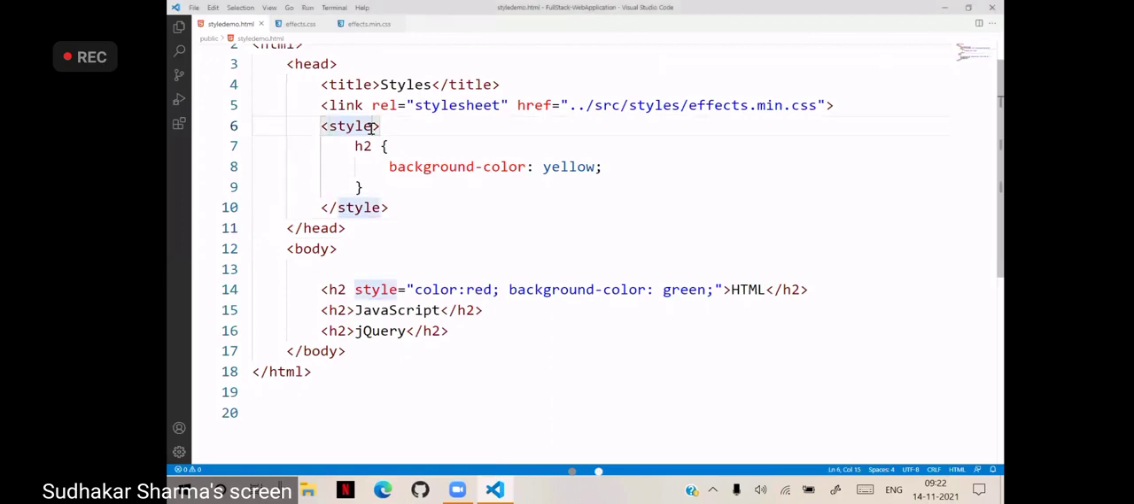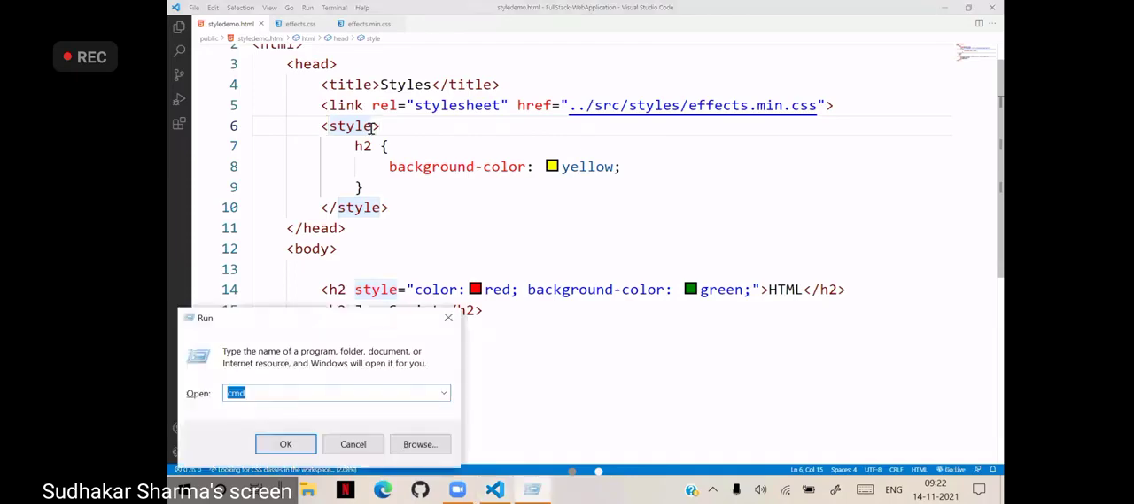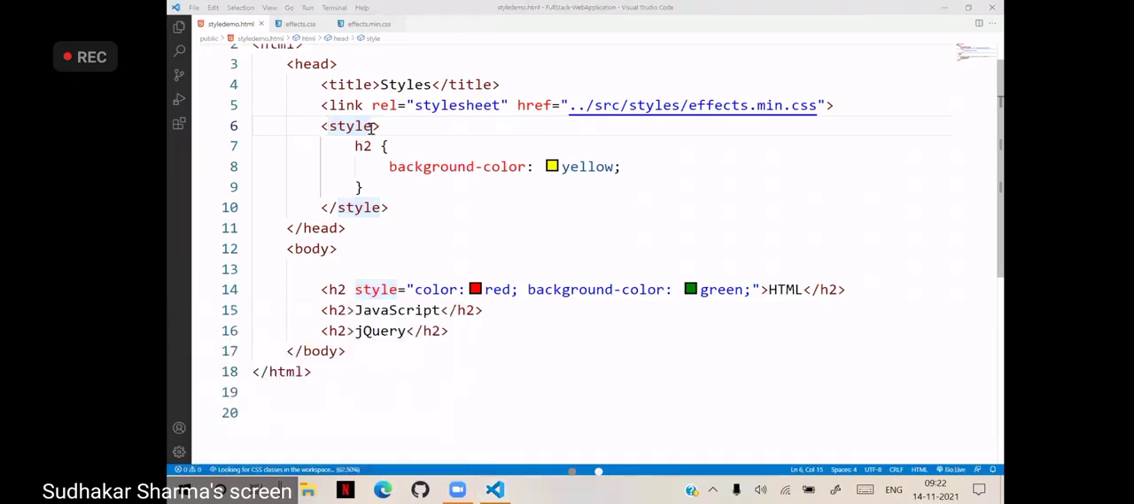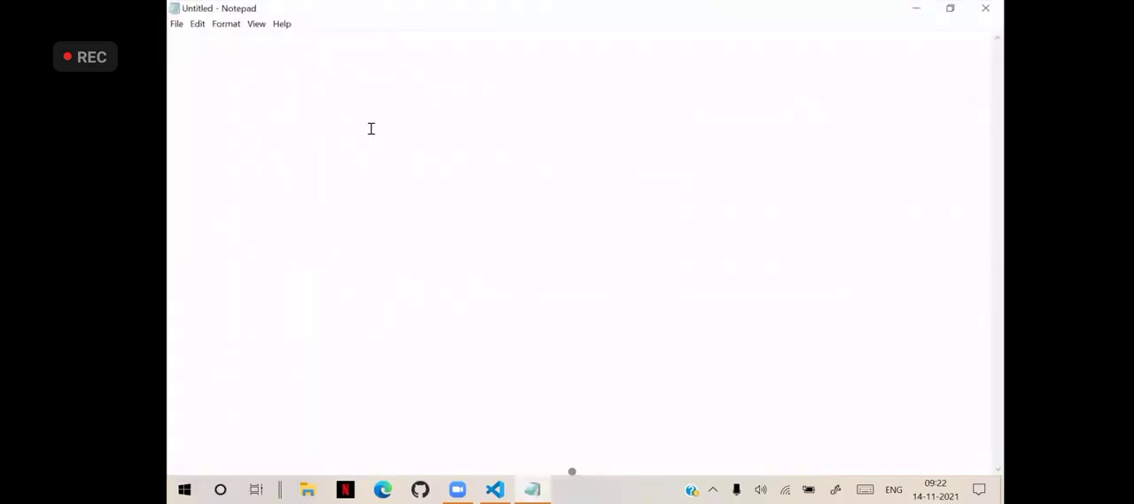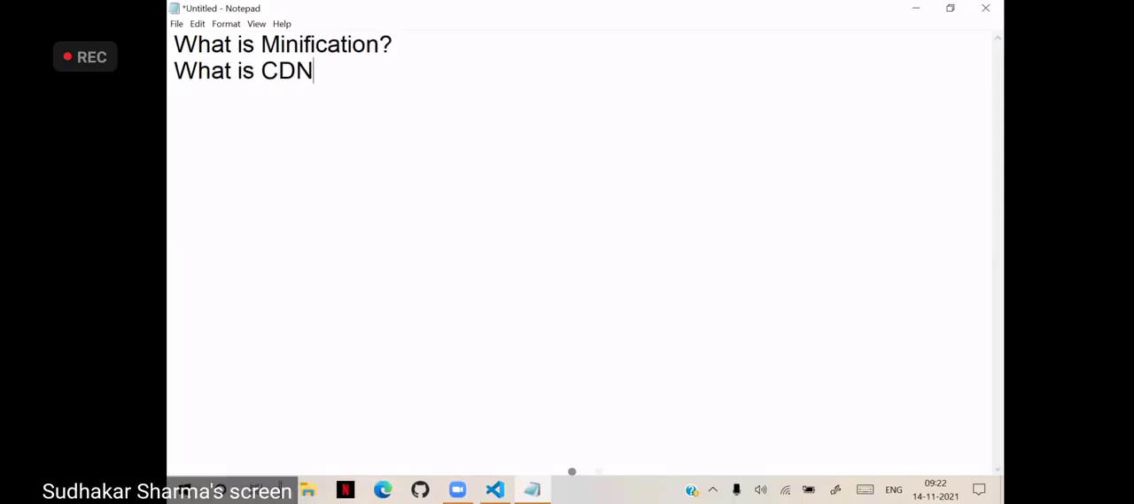Yeah, good morning. Last session we learned about styles and various methods of writing styles. So we learned about what is minification, and what is CDN. These are all the things.